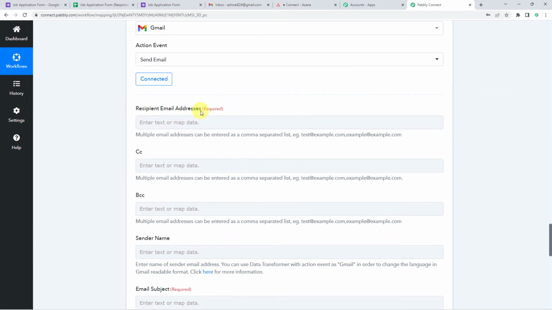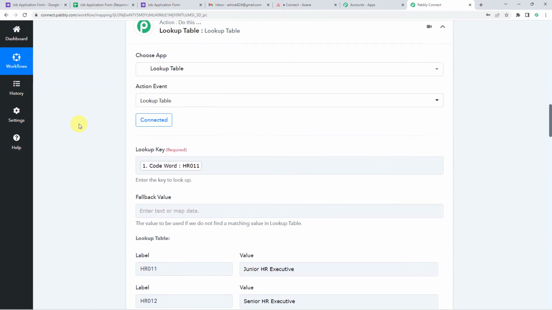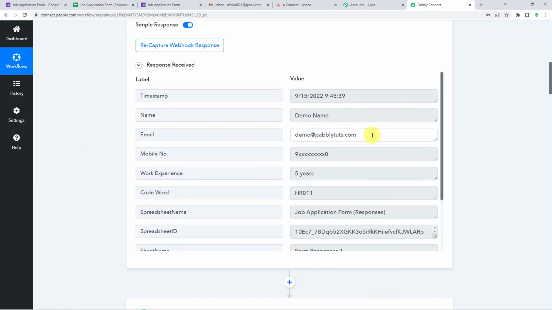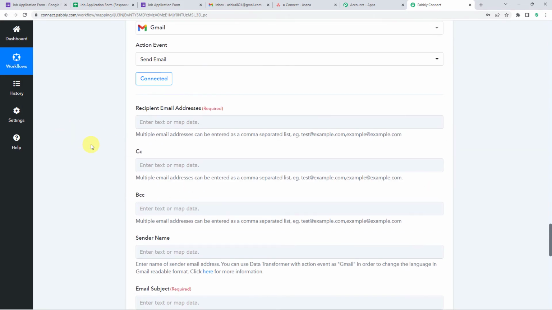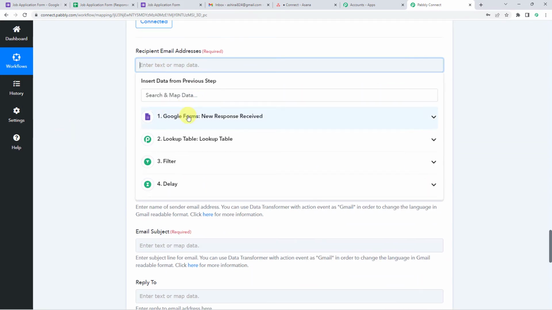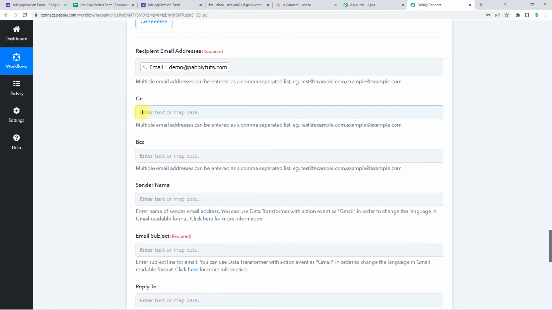Now it is asking for the recipient email address to whom you want to send the mail. We have already got the mail details from the trigger response through the form submission. So now we are going to map the details. For mapping, let's scroll down. Just click it over here. Come to the response of trigger, that is from Google Forms, and from the drop down we are going to select the email address.